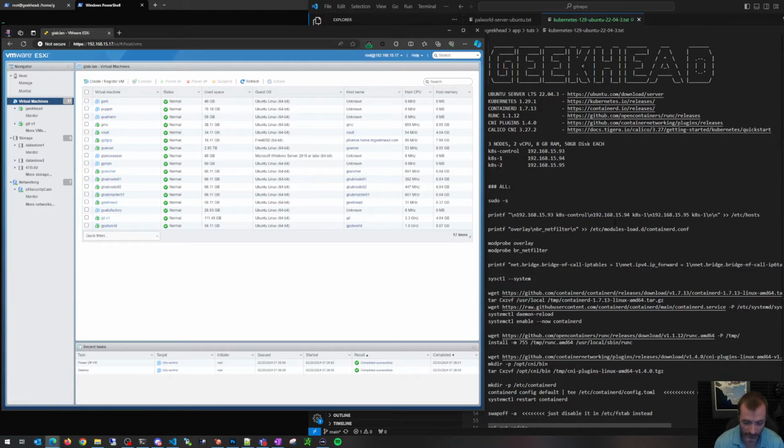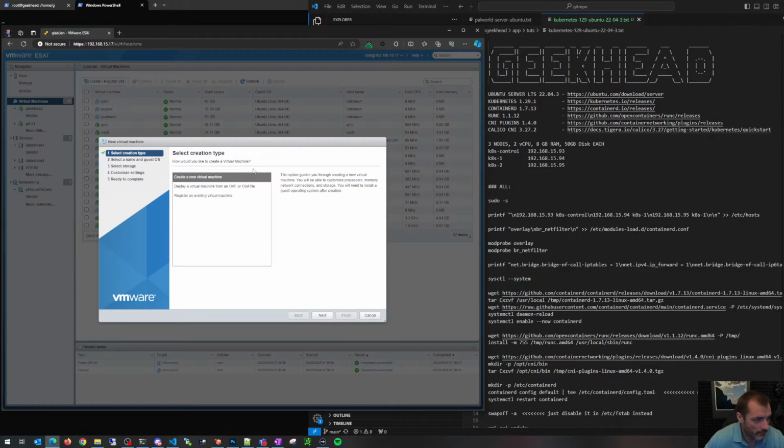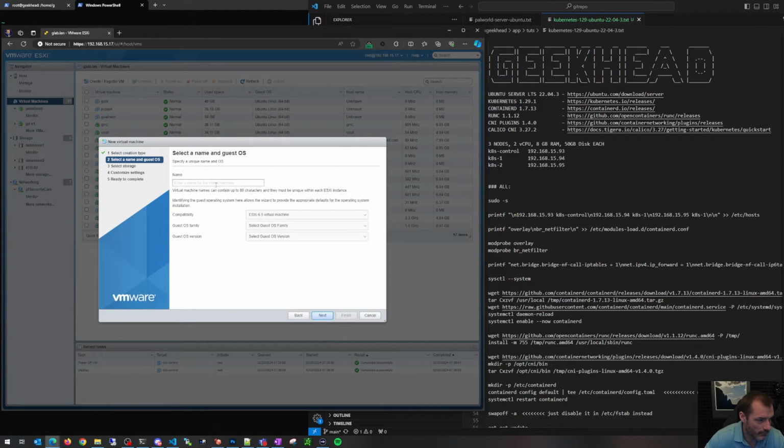I'm going to go through some stuff fast, and obviously if you don't have VMware ESXi like I've got, you could probably do the same kind of thing in VirtualBox or some other kind of virtualization platform. So let's get started, because this is going to take a little bit of time. The first thing we're going to do is create some VMs. I'm going to create all 3 of them at the same time now.